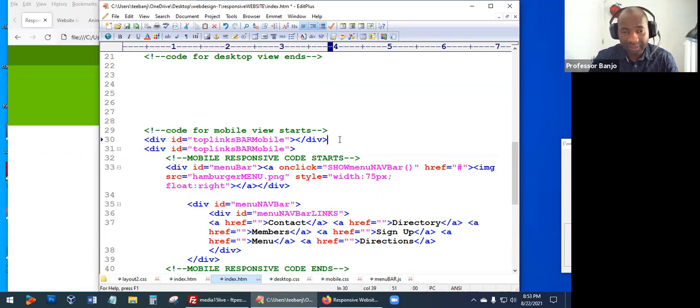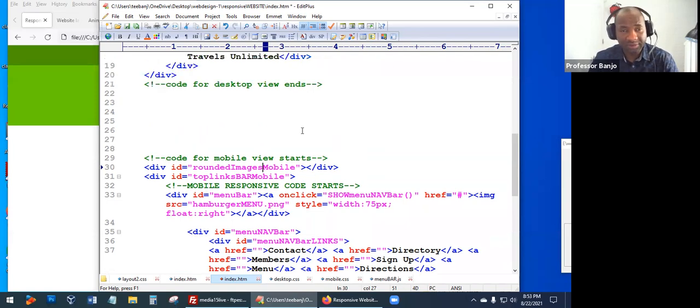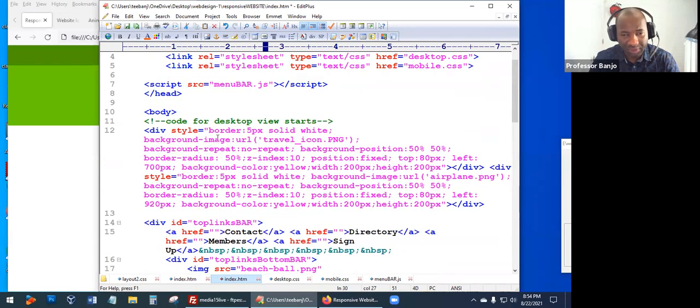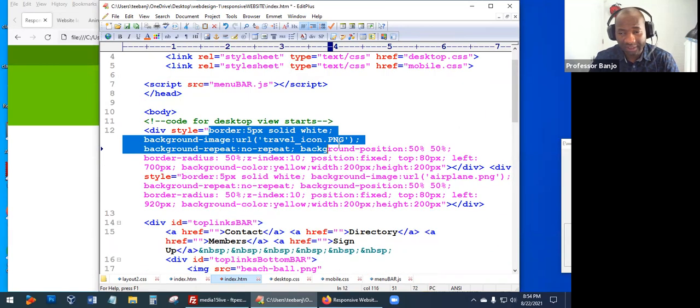Okay, so let's call it, just to help without getting confused with too many IDs, rounded images mobile. So we can use the same styles for the most part. The only thing is we have to, well, let's go and grab the style. So you can grab all the styles here.